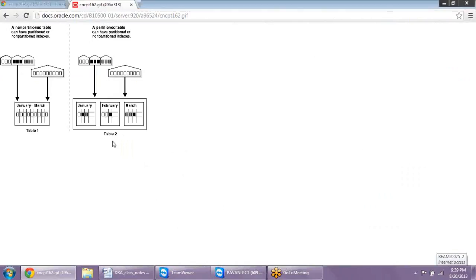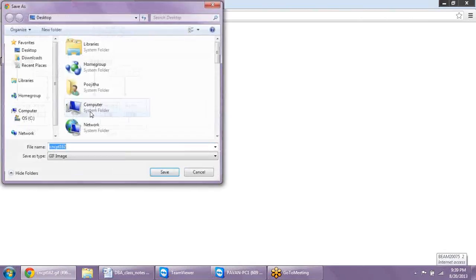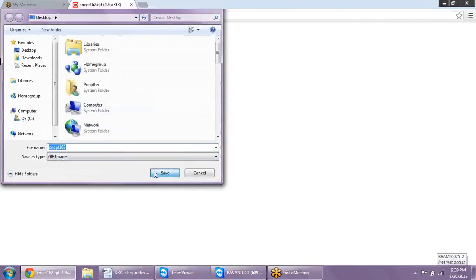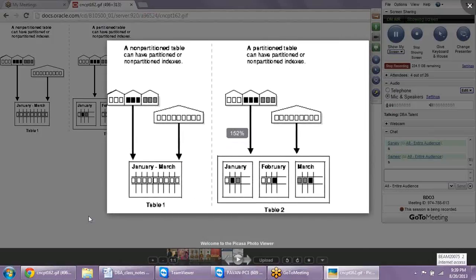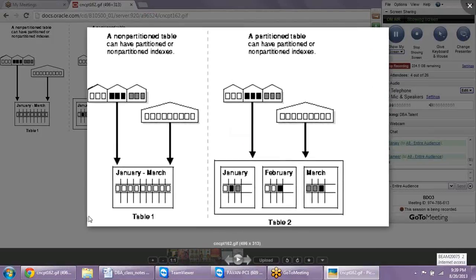If you look at the diagram here, it explains non-partition and partition tables. Let me show you that. I hope you can see the screen. On the left hand side you have a non-partition table, and on the right hand side you have a partition table. Usually partition tables are created whenever you have very large tables, and the Oracle recommendation is if the table size is more than 2 GB, then you need to create them as partition tables.